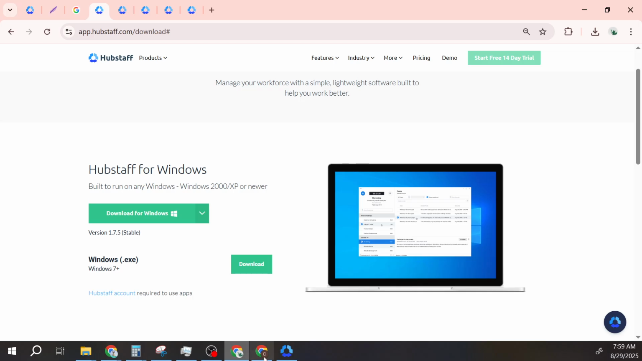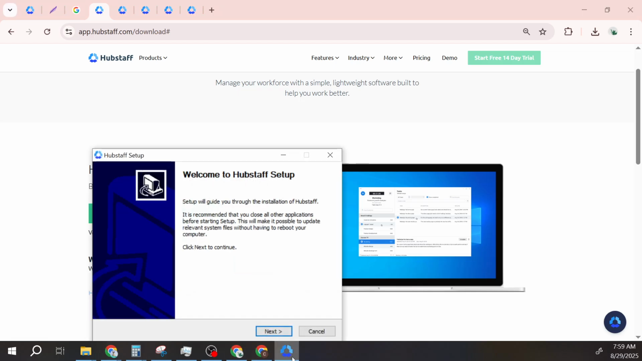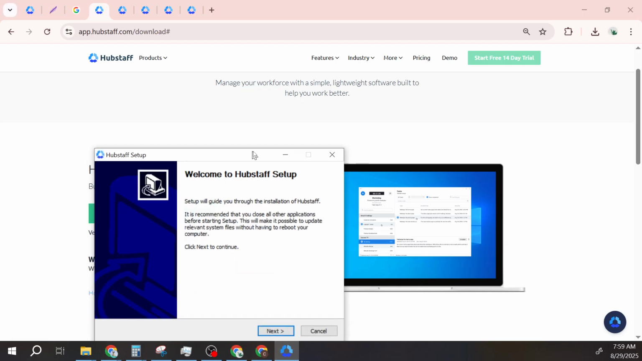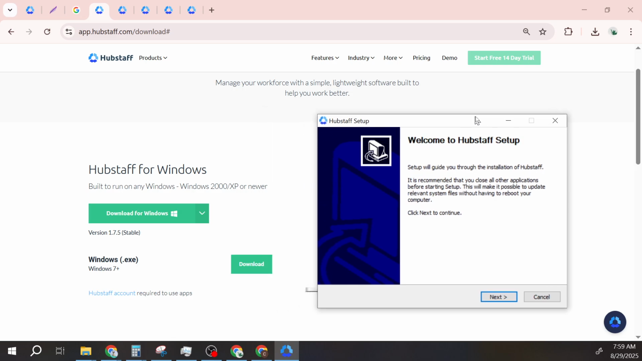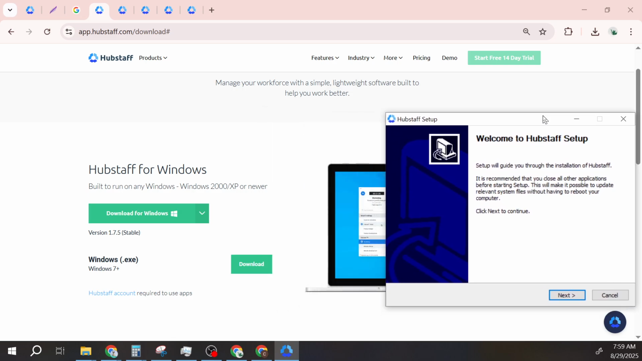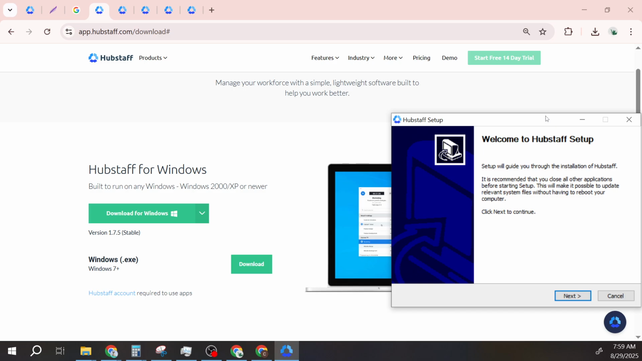And there you have it. By following these steps, you should have successfully downloaded and installed the Hubstaff app on your computer. You're now ready to explore its features and start tracking your time more effectively.